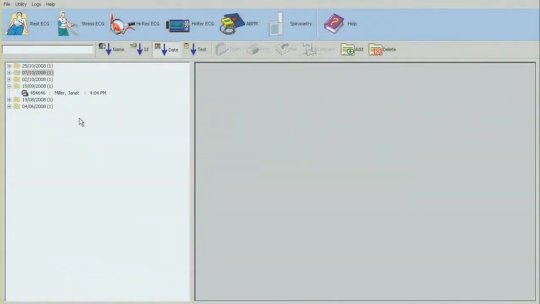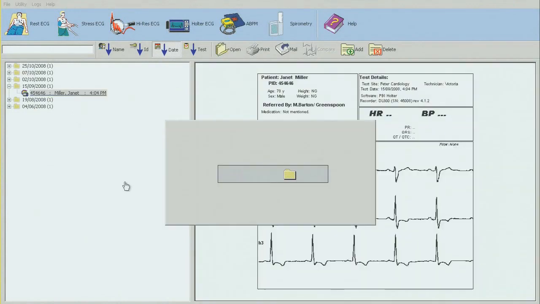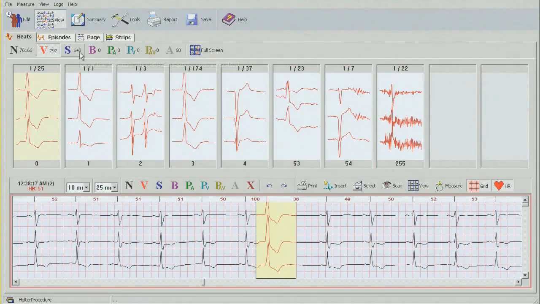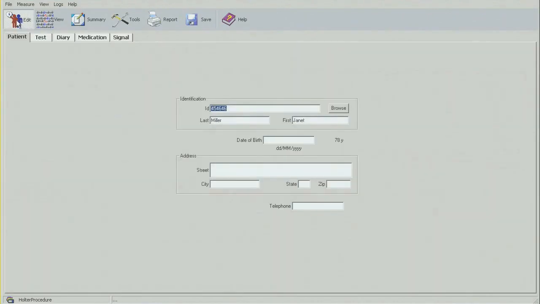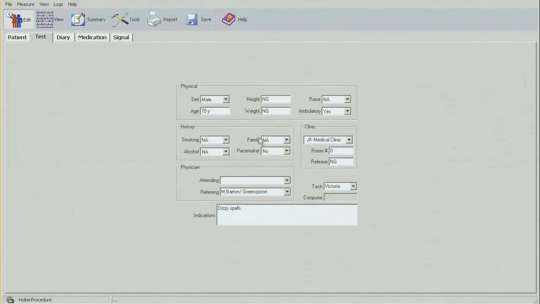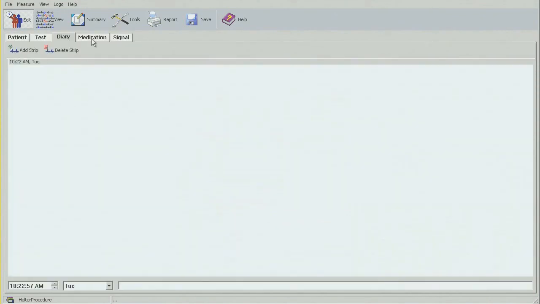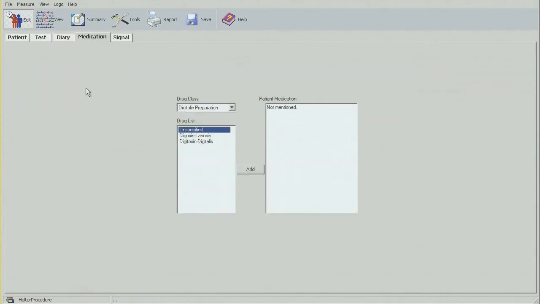I'm analyzing patient Janet Miller, so I need to double click on the patient name to open the study. And I'm going to work left to right, starting with the edit mode. This is where I can input all the patient information: last name, date of birth, referring physician, indication for the test, patient diary symptoms, if there are any, medication, and so on and so forth.